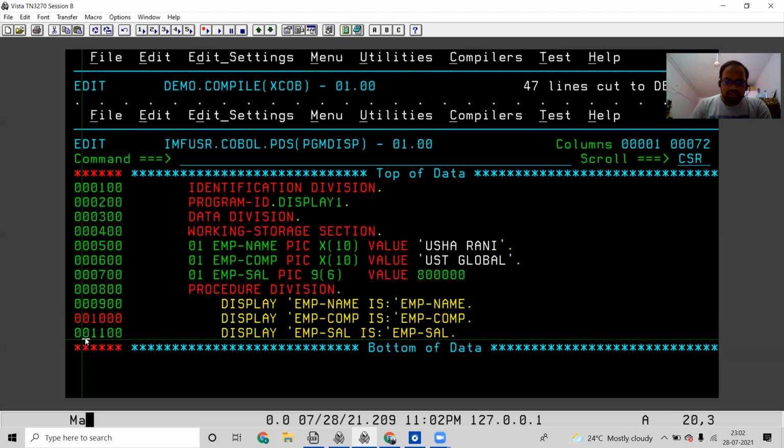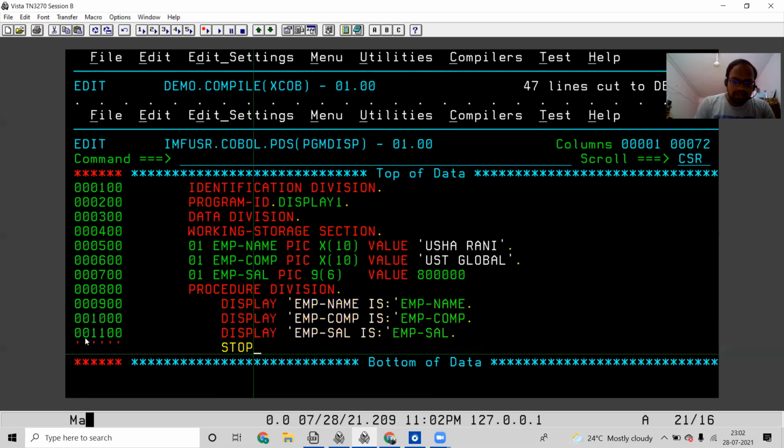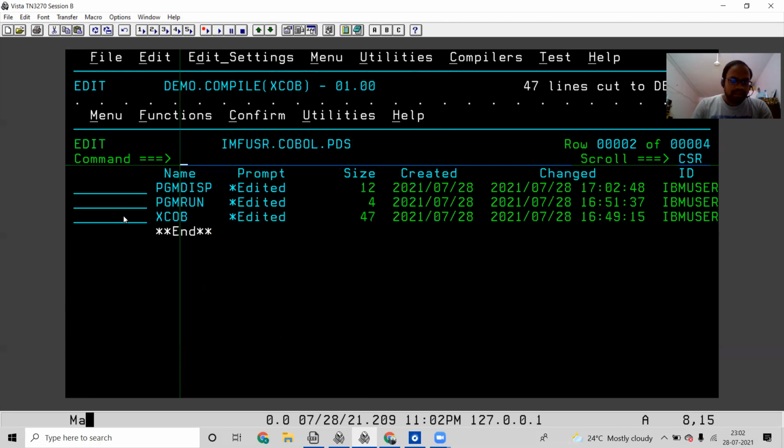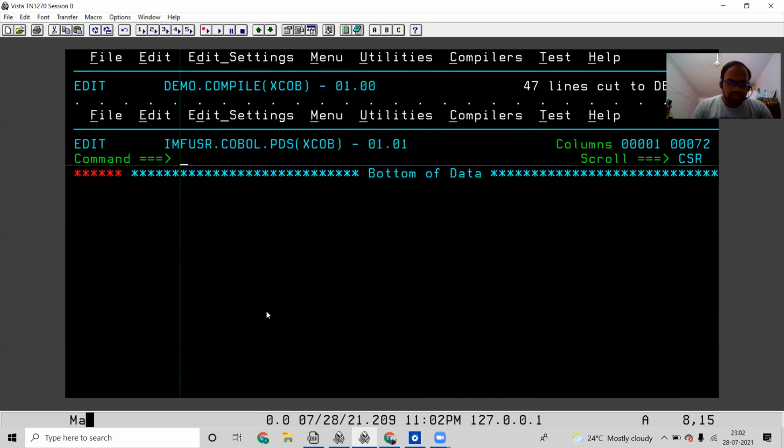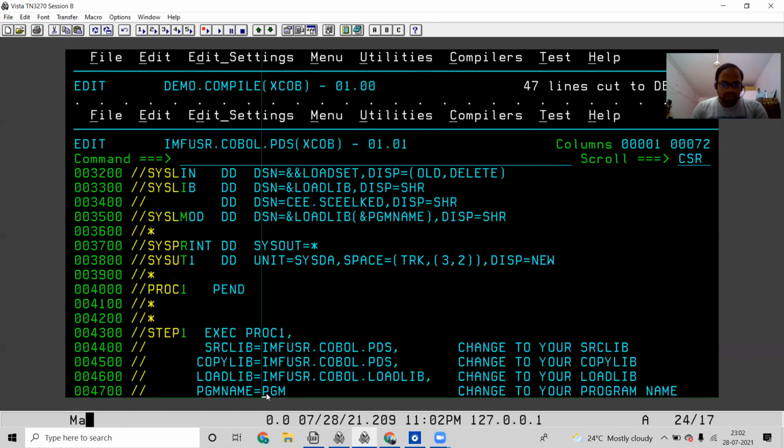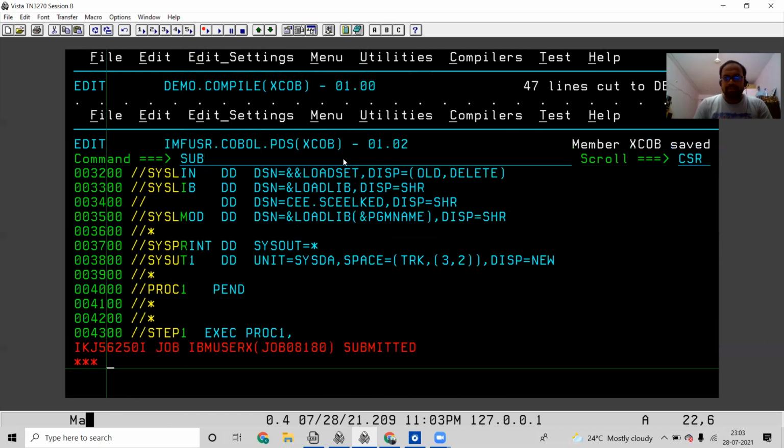Okay, now after that we need to stop run. And now the program is completed. Save. And let us go back. Let us compile the program. Now our program name is this PGM Dispo. So we need to give that particular name in the program name. I'm using the same source library and copy library and load library. So I'm not changing those things. Now let us save this and submit this.